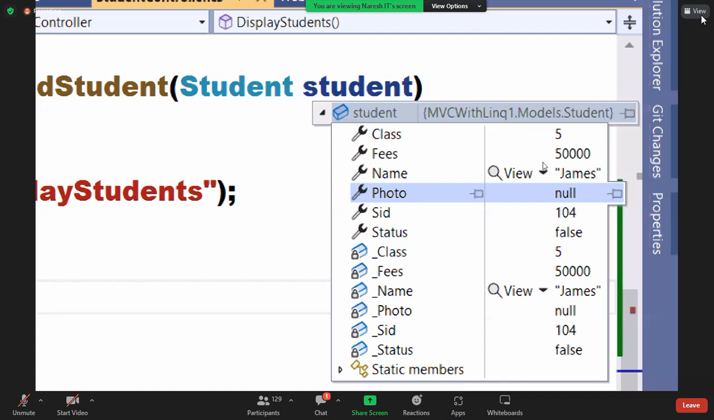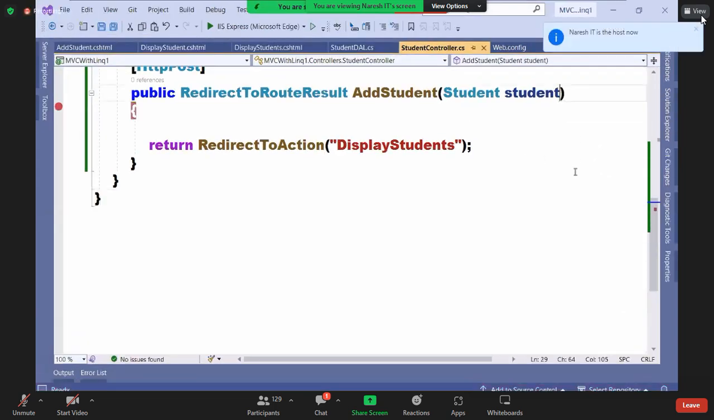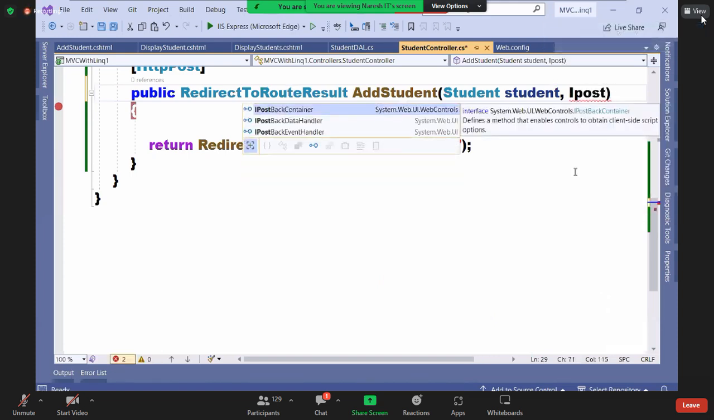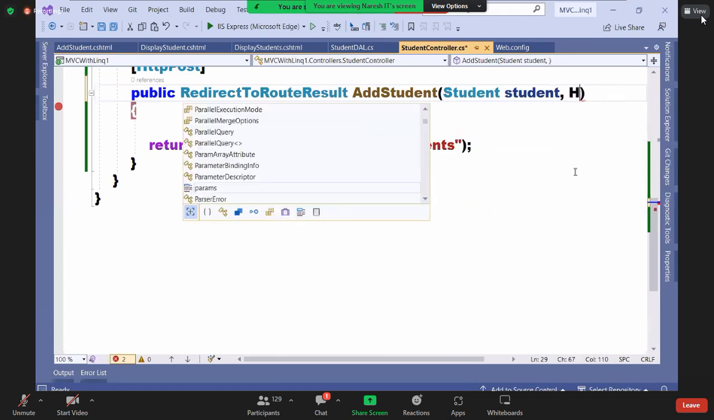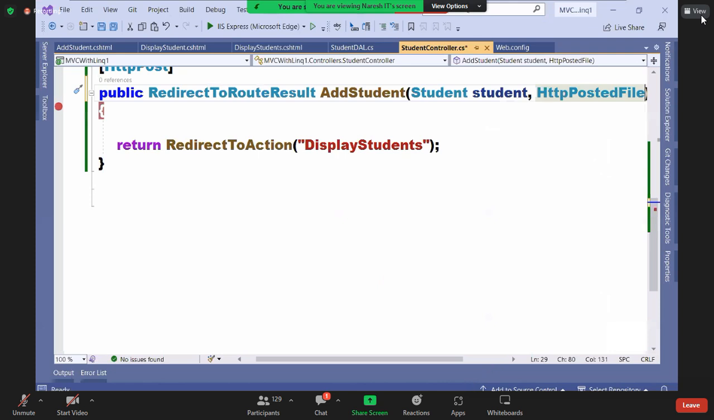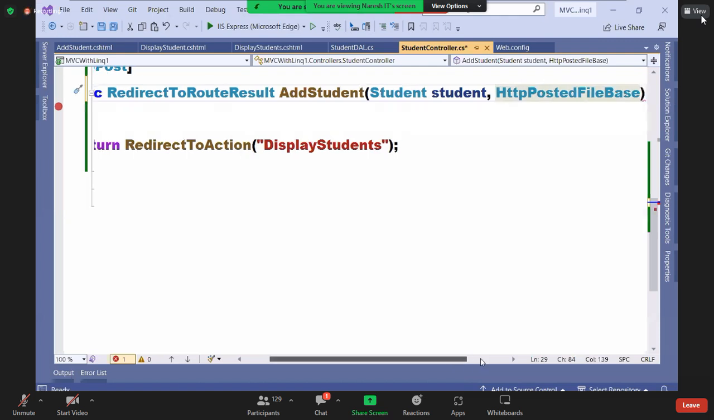Even if there is a helper, what will come here? The file name will come. The file name coming there is enough. You require the path of the file to load it now. Understood my point or not? So then how to read the photograph? Okay, just watch. You're required to pass another parameter here: HttpPostedFileBase.